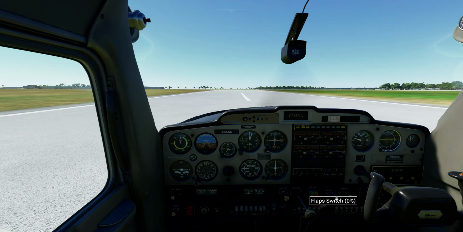For whatever reason, whenever you click on an airport and you click set as departure and you load into the game, a lot of times the flaps are set to 10 degrees. Don't need it unless you're doing a short field or soft field takeoff, which don't worry about that right now.